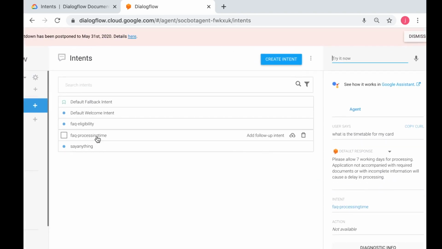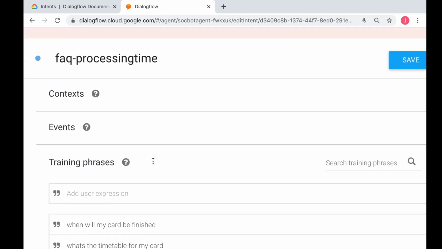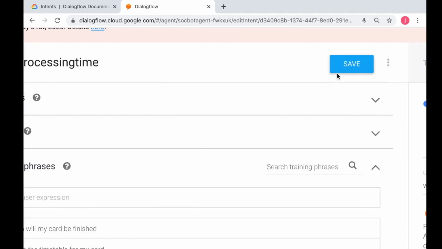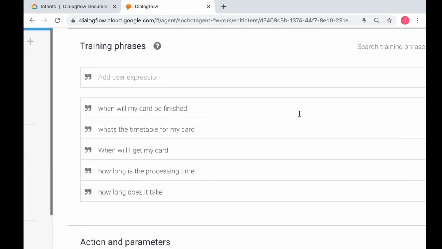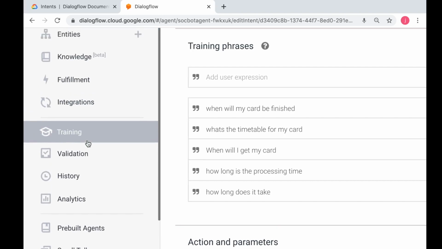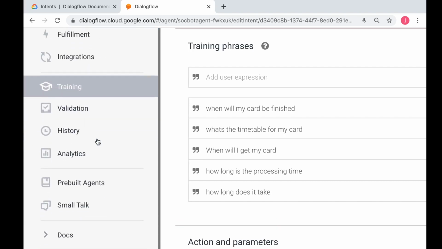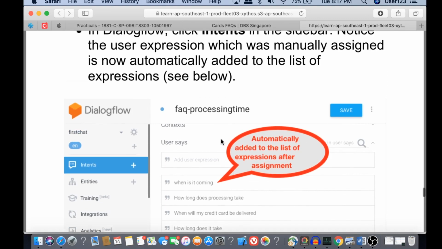What is the timetable for my card? I don't know if it was just not trained yet. There it is. It is actually added in. Maybe we didn't save that, so that's an issue. Okay, that's more or less how you correct errors and improve the training. This training tab is how it would be used. Basically it's supposed to automatically add to the list of expressions after the assignment.